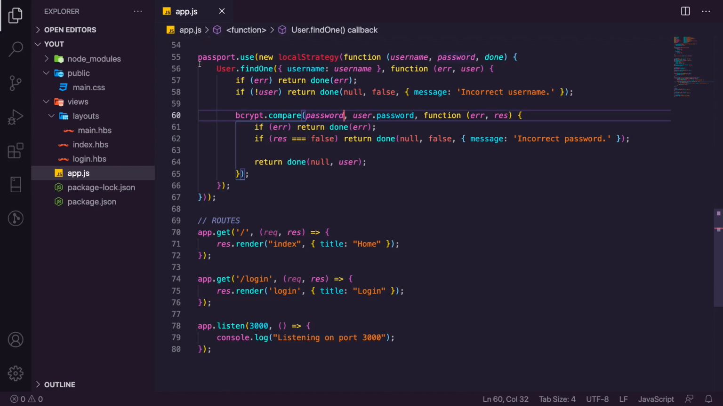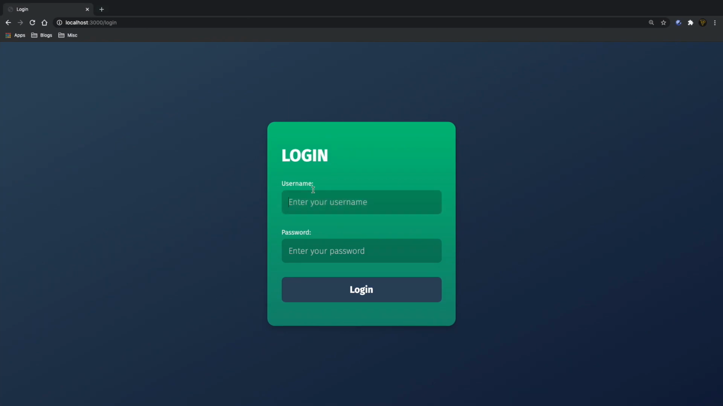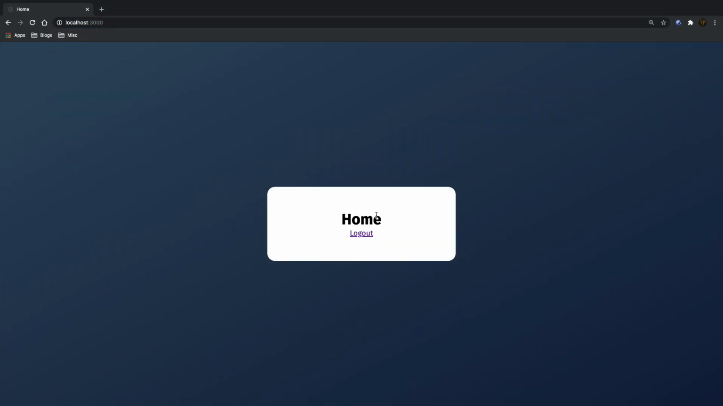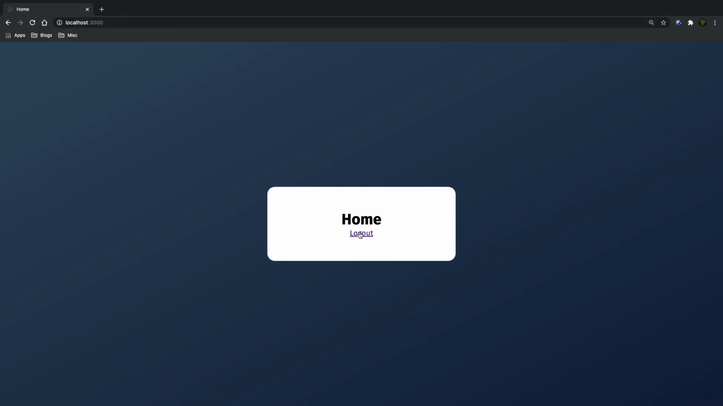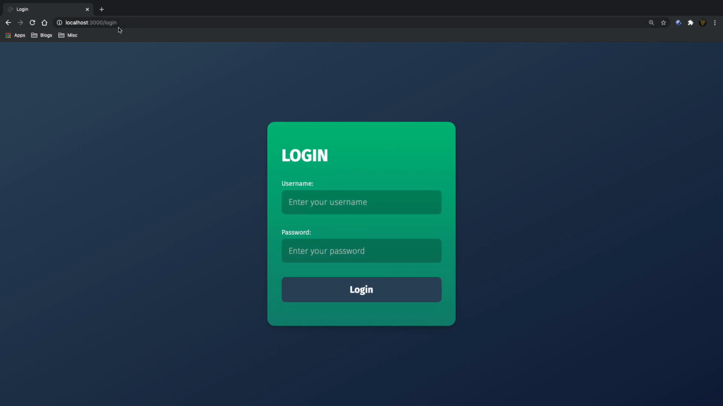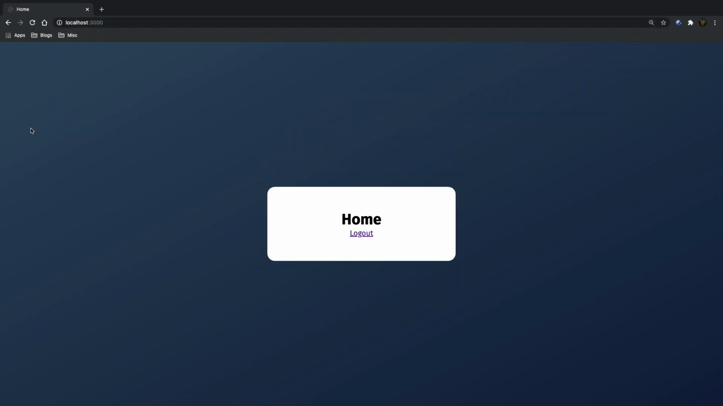We just need to be back in our app.js file. So what we've done so far is we've set up login, but the issue is we can still go back to homepage, and we can also, well, the logout isn't set up yet, but we can also go to /login as well. So what we need to do is make sure it redirects us back to login if we're not logged in.